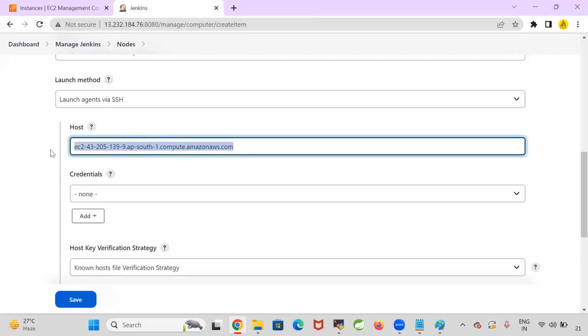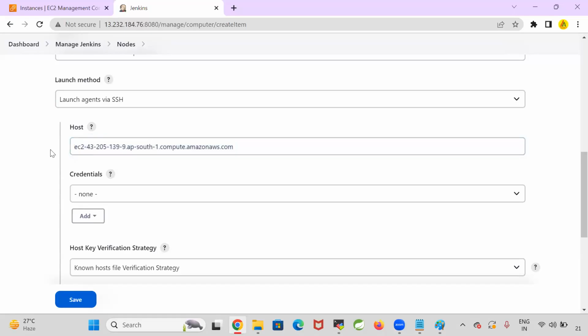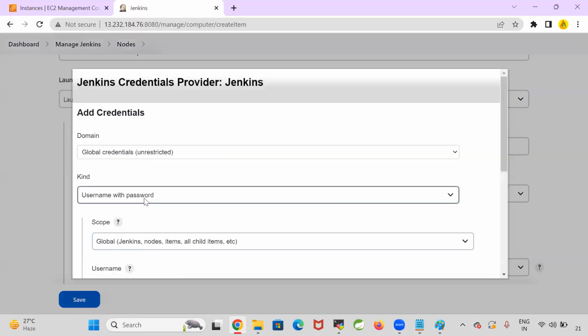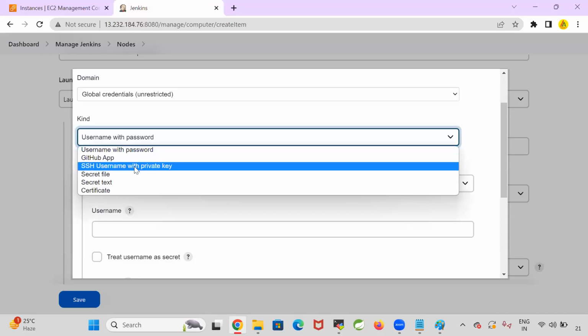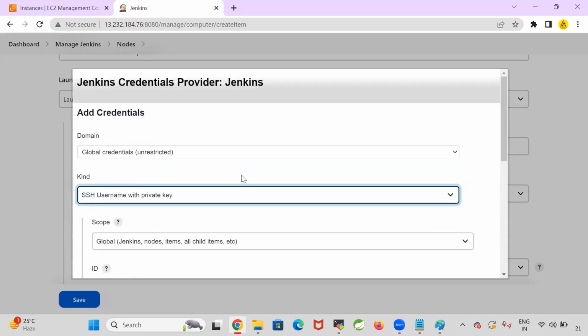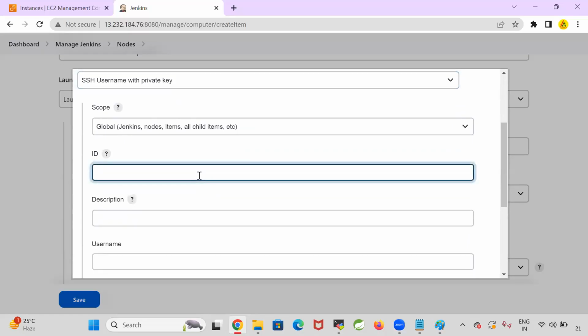Host name, I'm giving the public DNS of that Jenkins slave machine. Credentials, I don't have it. Let me add that. Add Jenkins, username with password. By default, it is coming as username with password. For the Ubuntu user, only the username we know, password we don't know, but we have the private key, the PEM file. Select SSH username with private key. Okay. Now ID, let me give it as slave node 1 credentials.